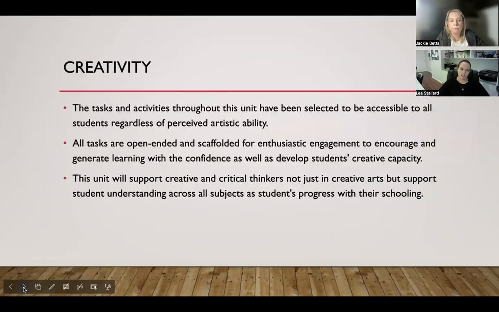Creativity. The tasks and activities throughout this unit have been selected to be accessible to all students, regardless of perceived artistic ability. All tasks are open-ended and scaffolded for enthusiastic engagement to encourage and generate learning with confidence, as well as develop students' creative capacity. This unit will support creative and critical thinkers, not just in creative arts, but support student understanding across all subjects as students progress with their schooling.